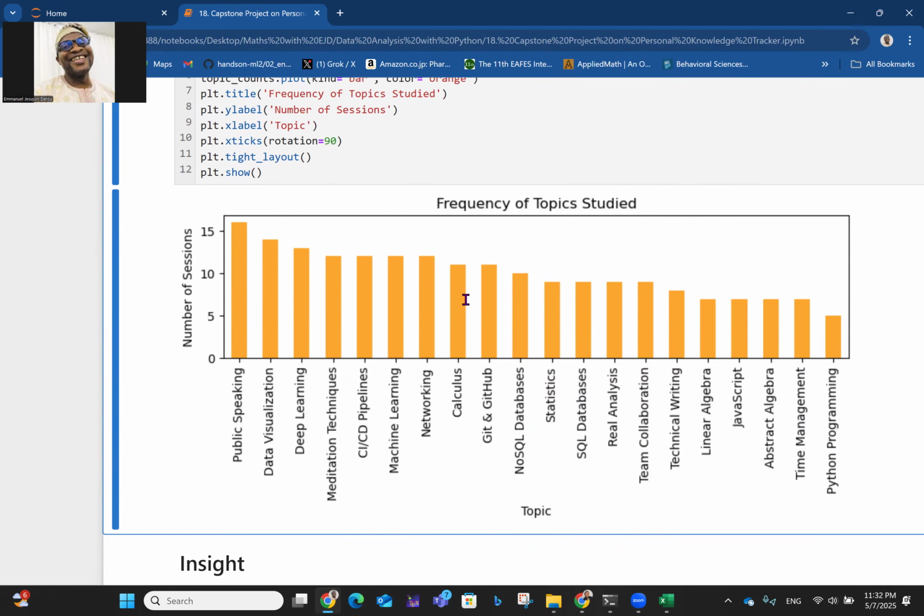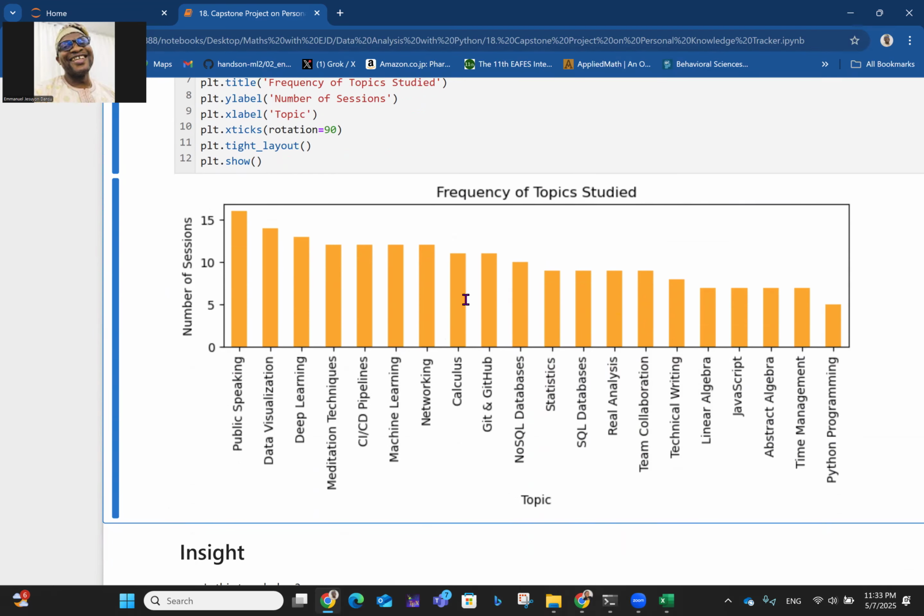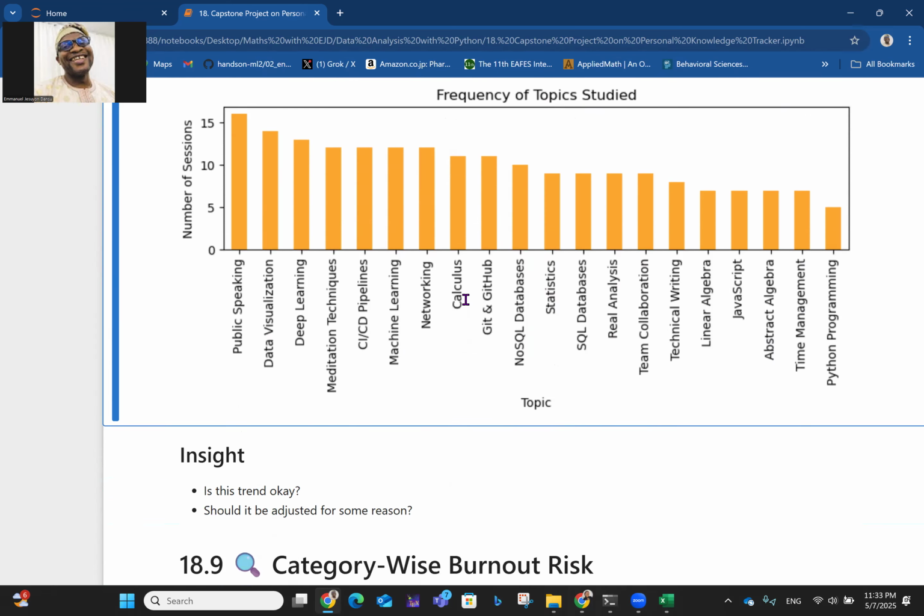So we see that public speaking is a big deal. Among tech people, public speaking may be really necessary, because most of the time tech people are stuck with their computers. They do not have so many skills when it comes to speaking in public. And then you have data visualization following that, and deep learning, meditation techniques, and so on and so forth. So based on this data we have, this is what it is.